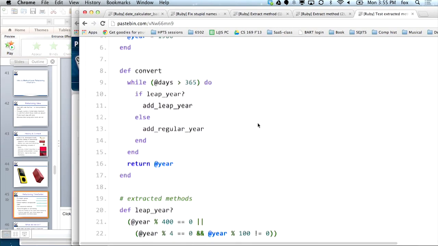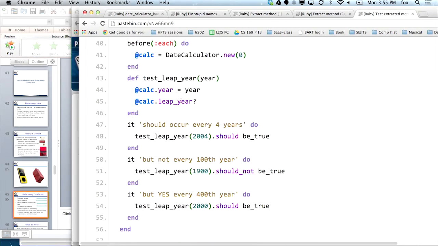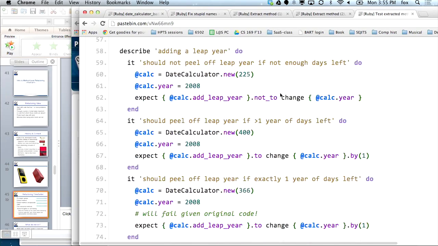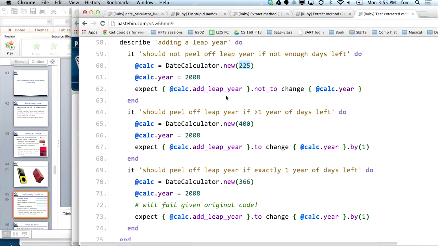Because if we also want to test the other extracted methods, the add leap year method and the add regular method, well, what happens when you add a leap year to the count of something? If the idea is that we've got this counter of how many days there are, and basically every time you're in a leap year, you want to subtract the leap year's worth of days off of the counter and increment the year by 1. If you're in a non-leap year and you've got at least a year's worth of days, you want to peel off a year's worth of the counter and then increment the year by 1. And if there's fewer than a year's worth of days left, then you don't want to do anything.